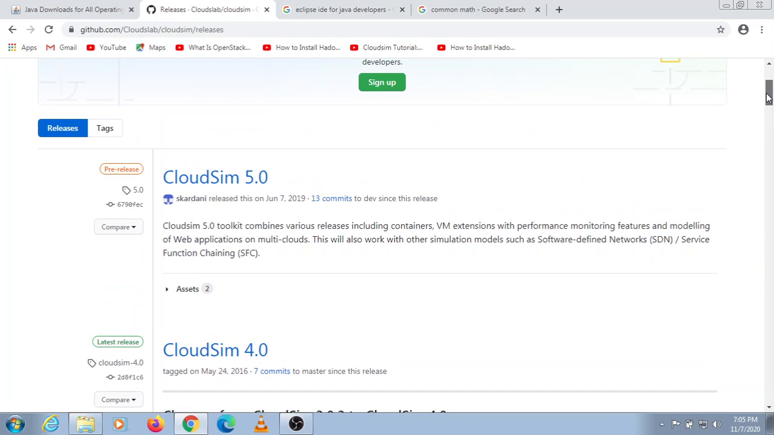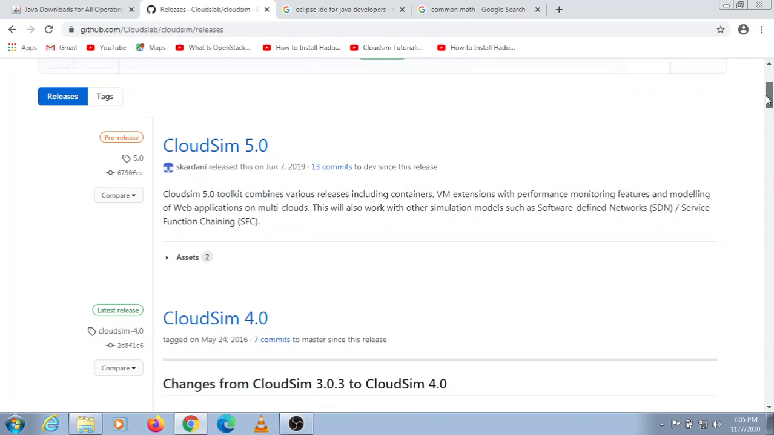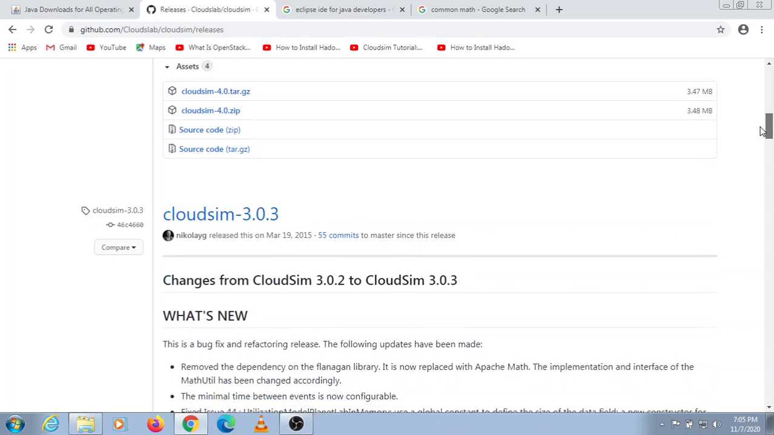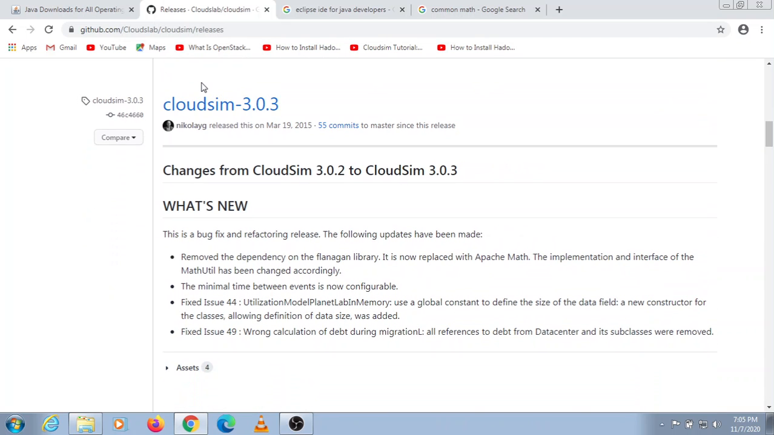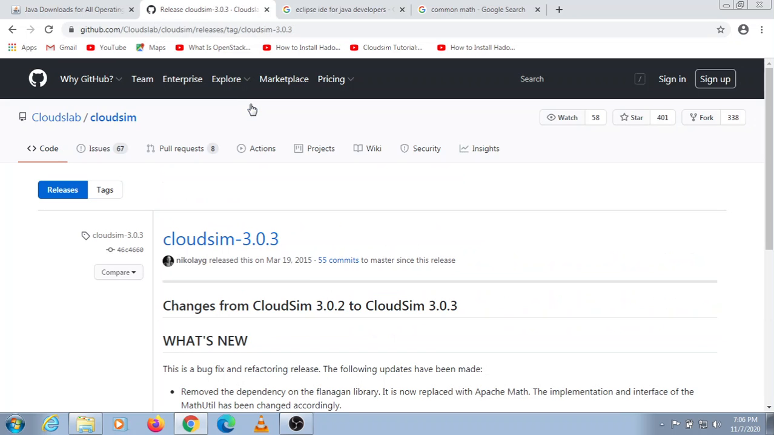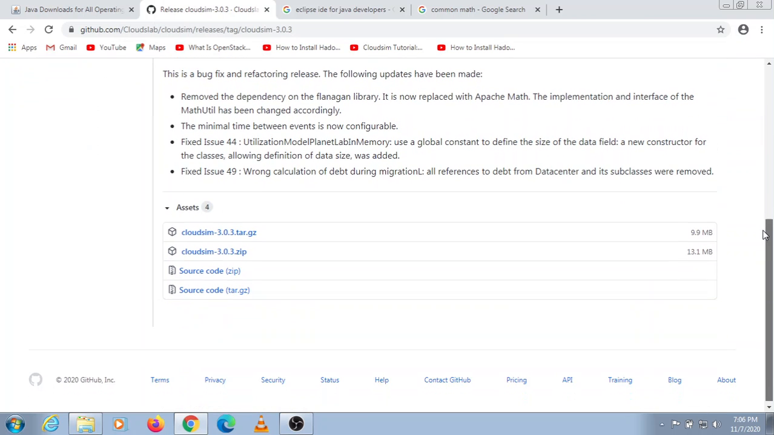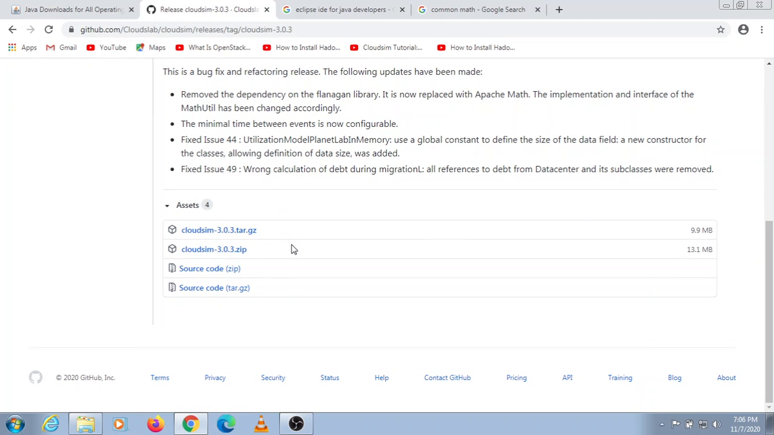You can see a lot of versions, CloudSim 5.0, CloudSim 4.0, and there we are, CloudSim 3.0.3. It purely depends upon your usage. There is no necessity that you should only choose 3.0.3. It depends on your project. So I'm clicking CloudSim 3.0, and it directs me to the download page again. Here you can see the download package. I'm going to choose the CloudSim 3.0.3 zip.